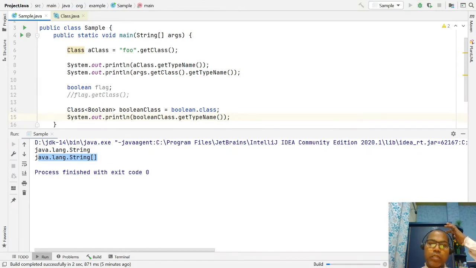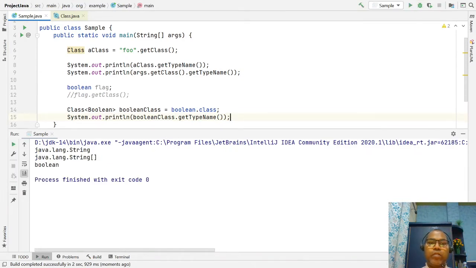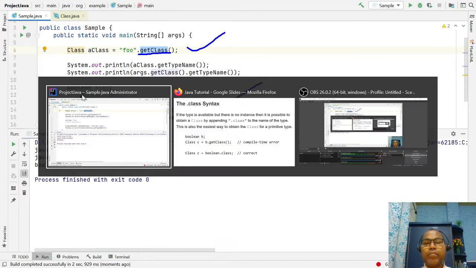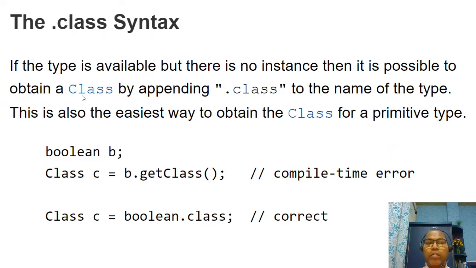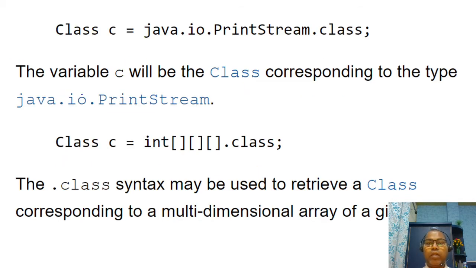So these are the ways. First, using the dot class way. If we have a valid object, then you can invoke your get class, or sometimes you do not have any particular object, then you can just append dot class, and in this way you can also retrieve your class object. This is the second way of getting the class object. Similarly, here you have a class like java.io.PrintStream. I want to examine the properties of this class, so we just append dot class here, and now we are getting the class object.